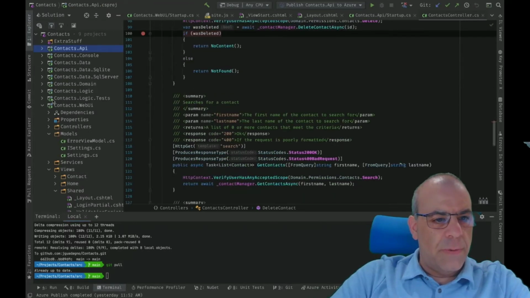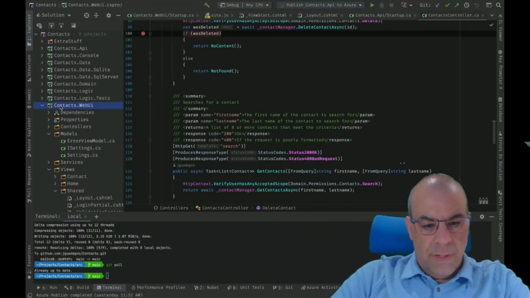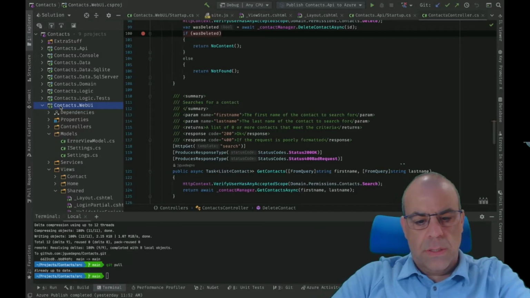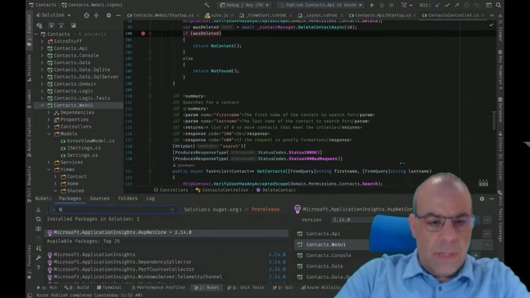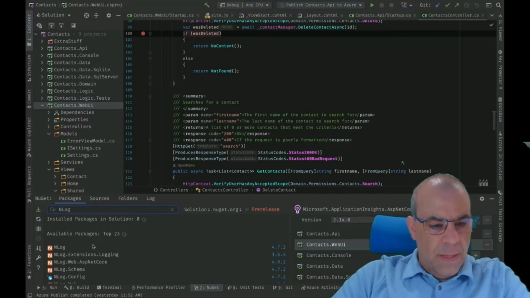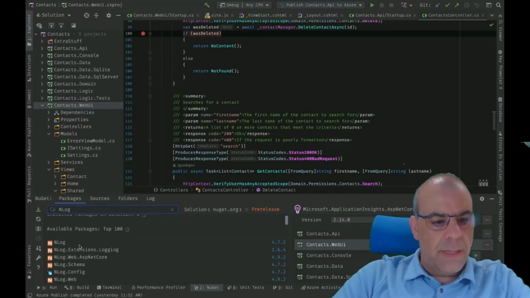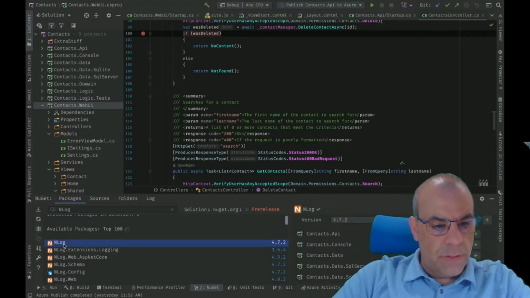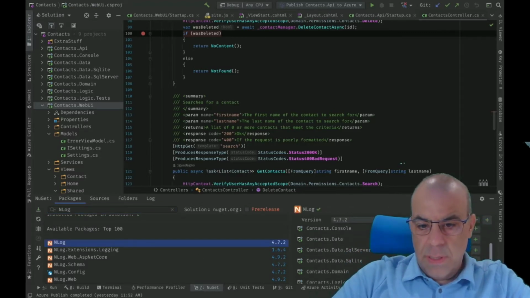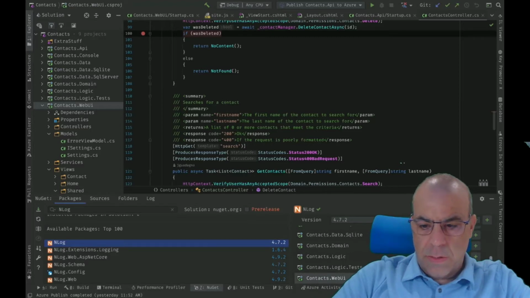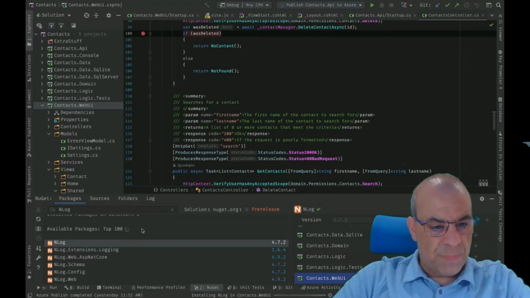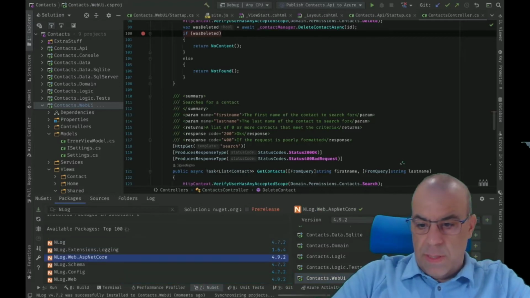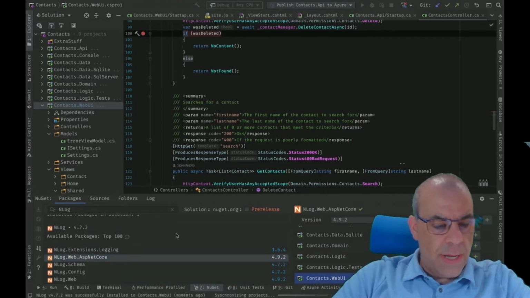So first thing we're going to want to do is update the NuGet packages. So let's go here and do NLog. We'll see we got a couple. We got NLog, Web ASP Core, and a couple of others. So let's go here and add that to the web UI. And then add that to the web UI.